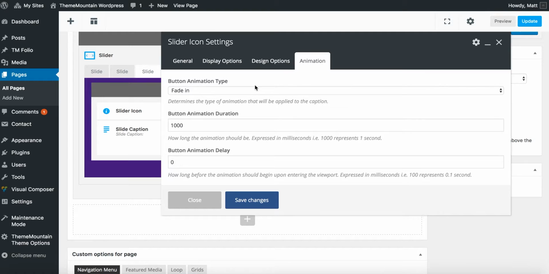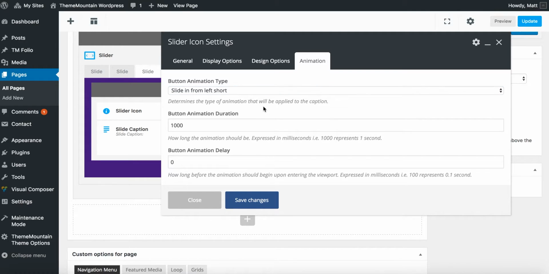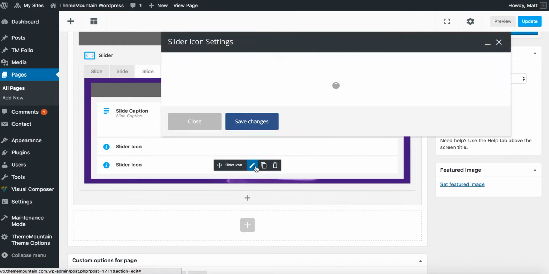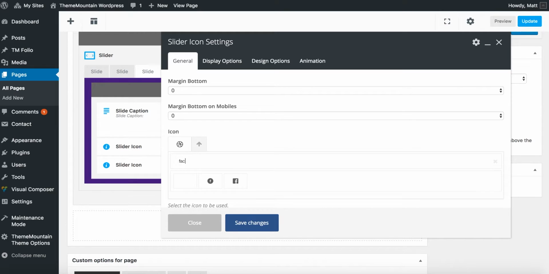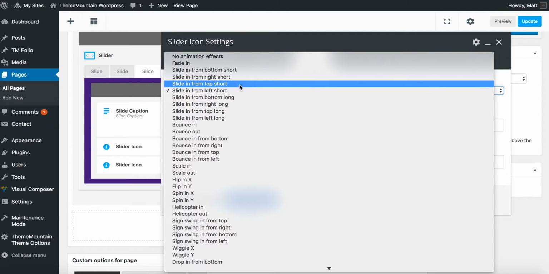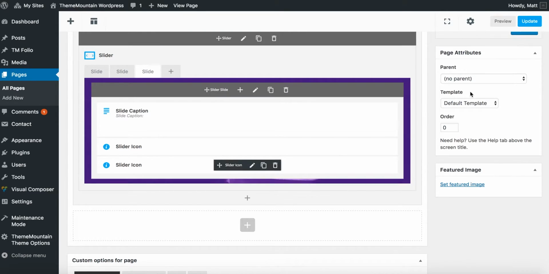Then I'm going to go ahead and select the animation. I'm going to make this icon slide in from the left. I'm going to add a delay just like we did for the button, and I'm going to save this. I'm going to rearrange it, and then I'm going to duplicate the icon and just switch the icon. So I'm going to set this to Facebook, and I'm going to change the animation to slide in from the right. And also maybe add a higher delay. Alright, going to go ahead and save that, update that, and we can see what that looks like.